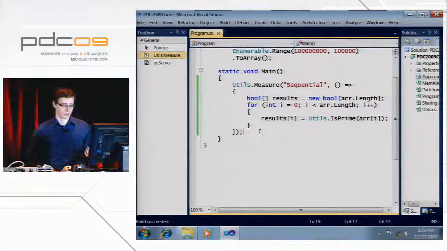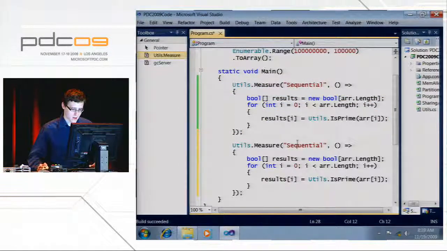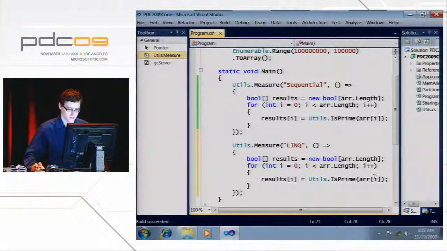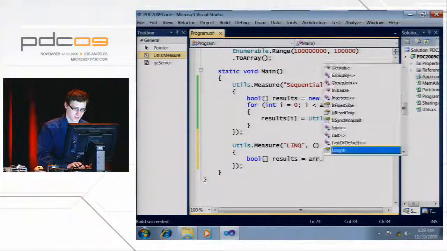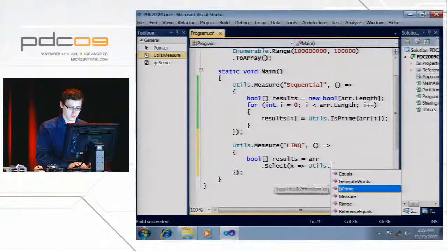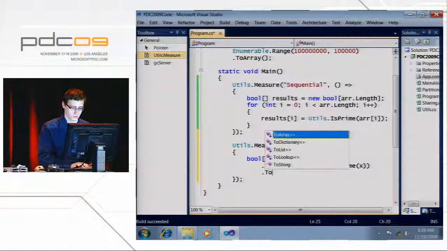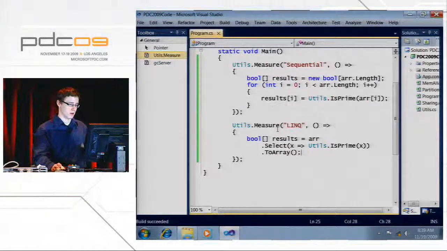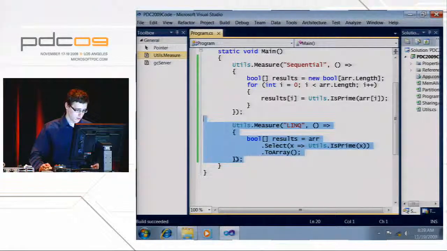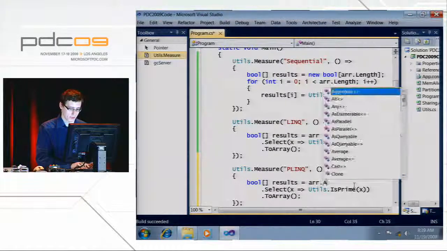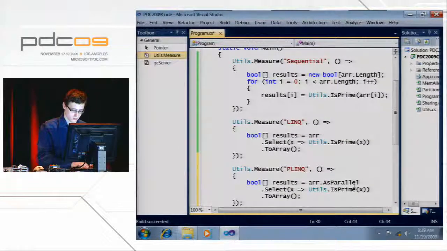To convert it to LINQ to objects, I will simply use a single select operator, kind of like the way I showed on the slide. I'll just say array.Select, x goes to Utils.IsPrime(x), .ToArray. And I'll also convert this query to PLINQ. To do that, I only have to add AsParallel. So I'll add AsParallel here after array.